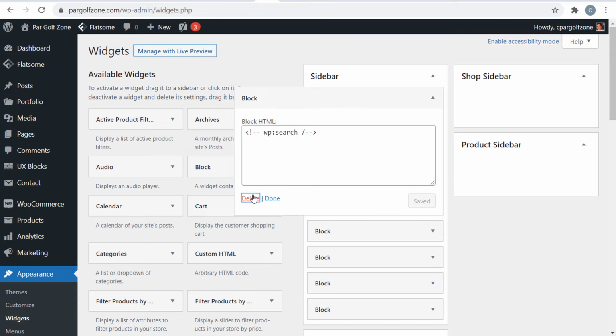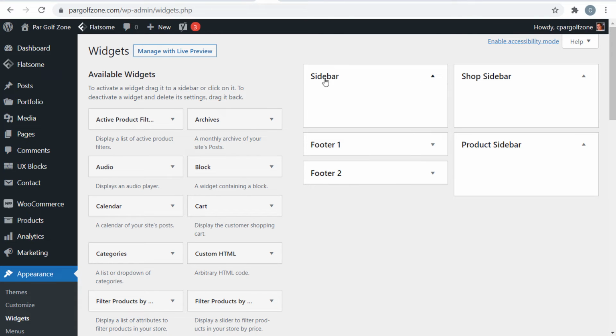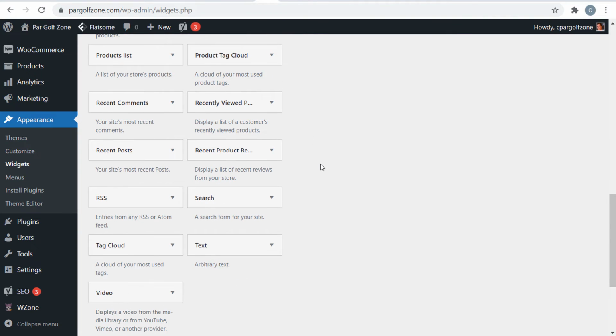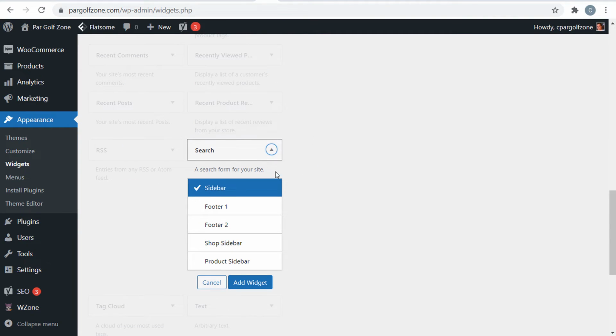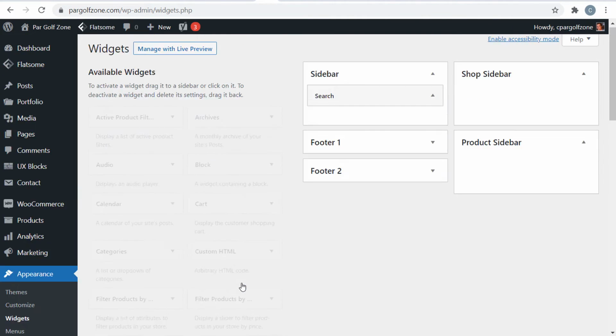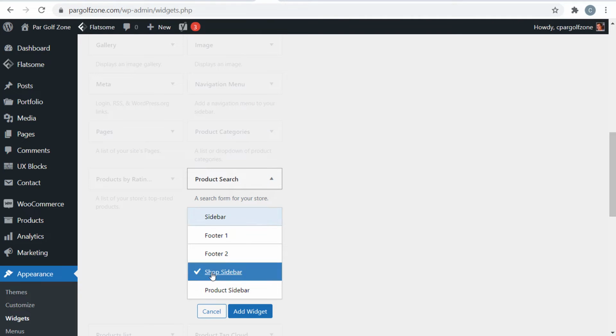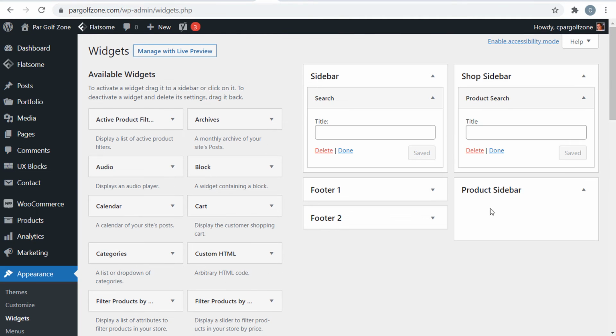So let's just say we delete all of these. Okay, so we deleted all of those off our sidebar. So we come over here and let's just say I want to add search. So we want to add a search form to our website. So what I can do is take this search form, add it right to our sidebar. Let's say I want to add a product search. I can take product search, add it right to our shop sidebar. So add widget. So now you can see we have both of these widgets added here.